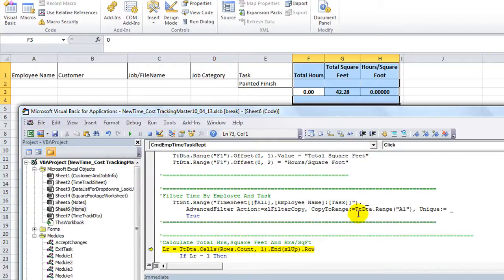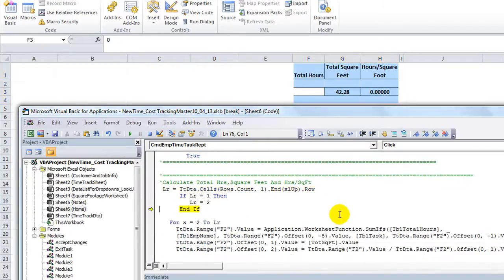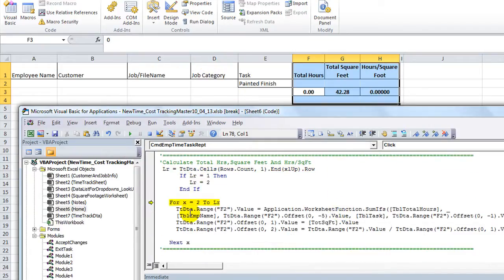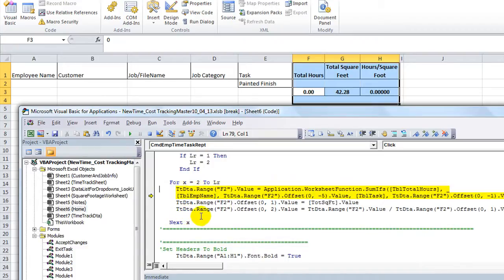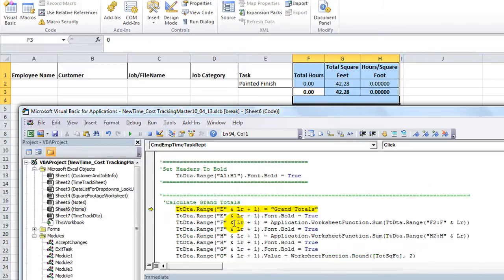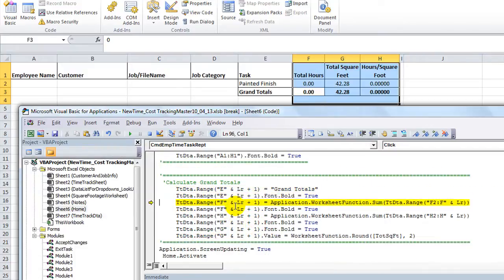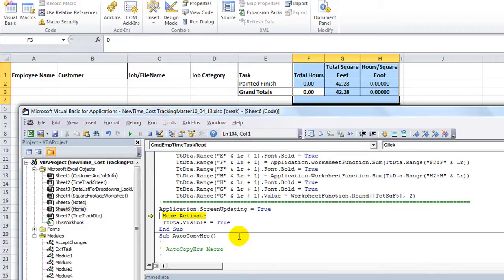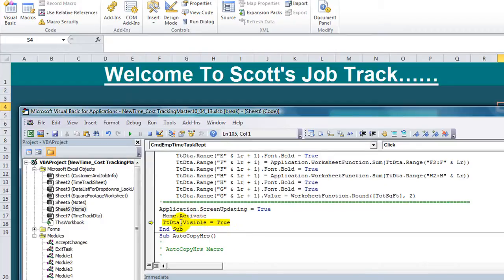Hit that. Okay, it copied the advanced filter over. Last row is now 2. Now we're trying to do this stuff dynamically. And then there, and then there, and then there. Okay, good, it's working. All that's going to be bold. And then the grand totals, and blah, blah, blah. This good stuff here. And then it makes that visible.